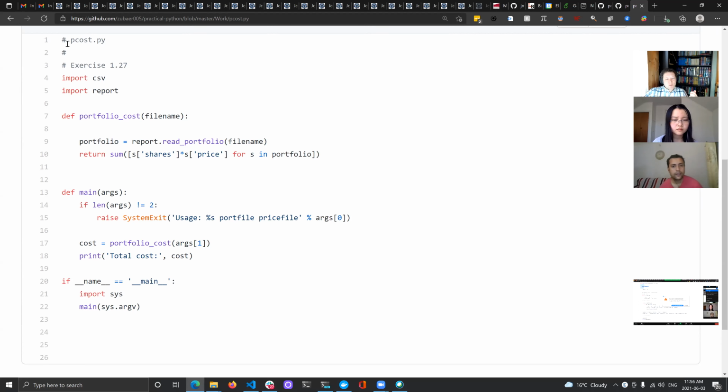Okay, so you've got this function PCOST, and so this is going right back to the beginning of the exercises. You import CSV as a module. You import report dot module, but report, doesn't it read in a portfolio and read in prices and make a report?